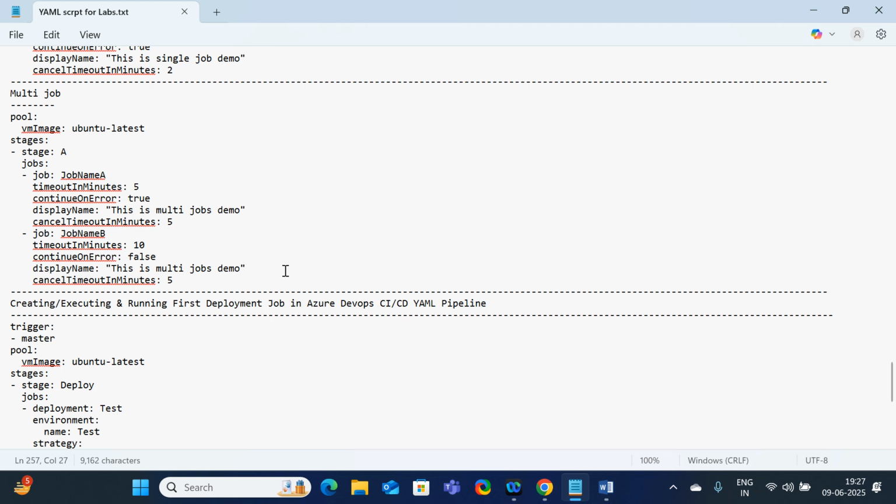Generally, pushing 256 jobs into one single stage is not at all possible, and if you do that, it will make the script very complicated. So generally, we do not put that many jobs inside one stage. Generally, we have around 2 to 5 jobs or 10 jobs, mostly 10 jobs.